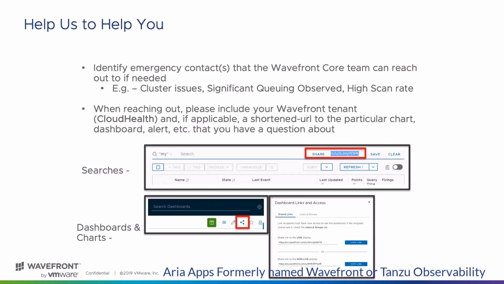And the Wavefront team does have access for support purposes to be able to see the charts that you're sending us so that we can help you with it.